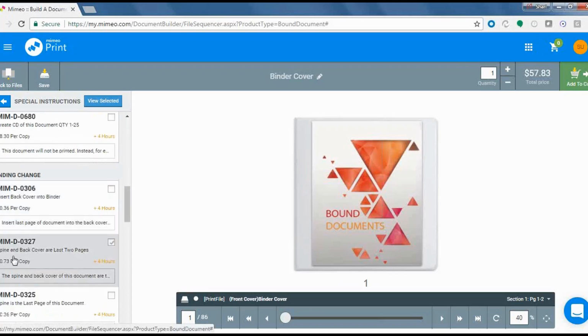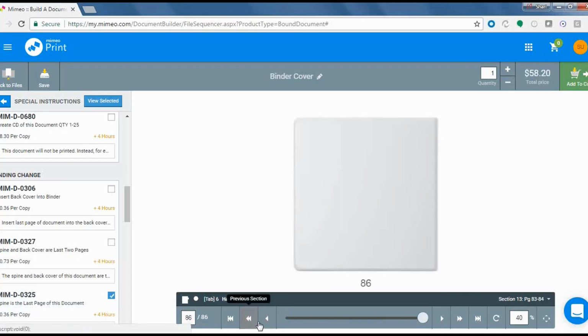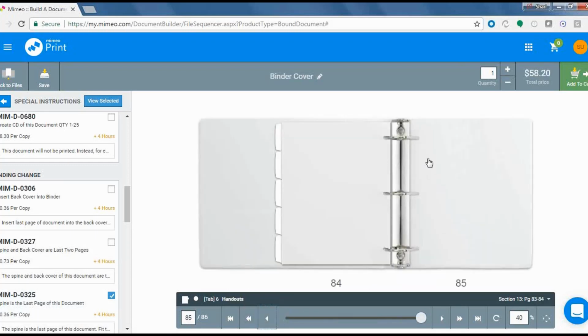Another popular one for binders are spines and back covers. So any of your documents that are printing 8.5 by 11, you can have a back cover to your binder, and we do have spines. So if you want to have a spine included in your document, it says spine is the last page of this document. You would just go to the very back of your binder, and you would have a spine as the last page in here.